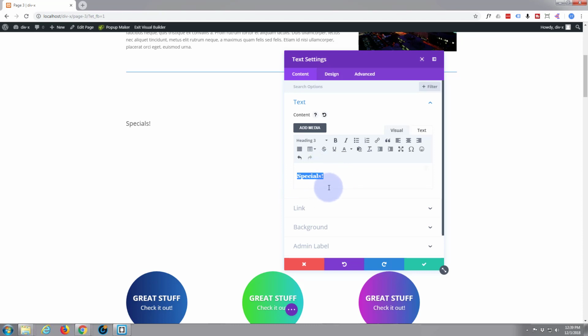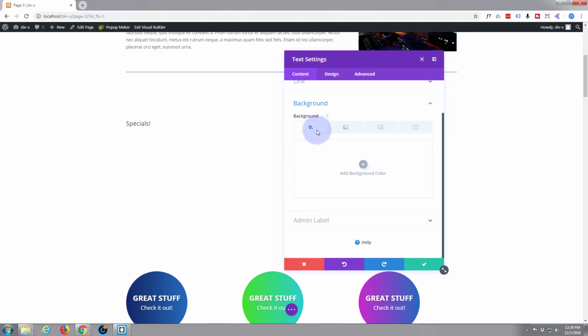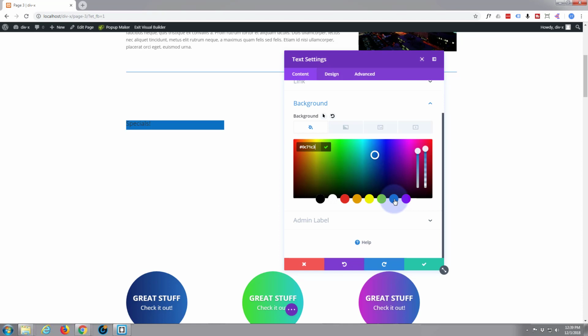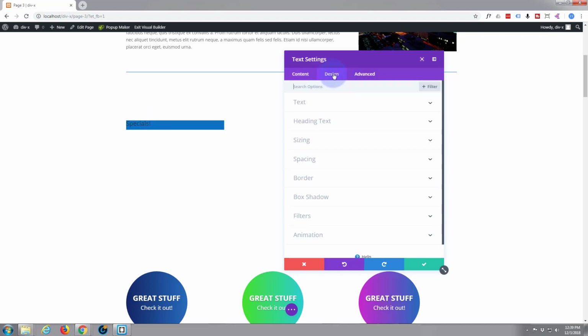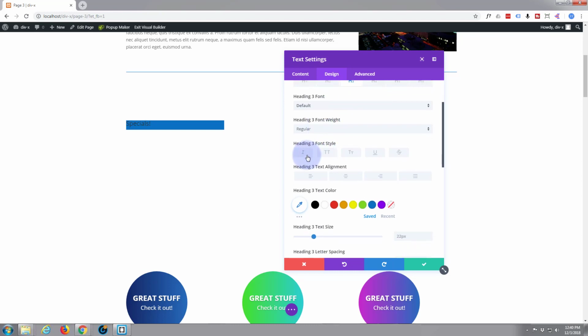Okay, now let's give it a background. Let's just scroll down a bit to background. And we'll give it a background color. Let's just use the blue color there. I don't know if you can see that or not, but let's now make that text stand out. So I've gone to the design tab. Remember we made it heading 3, so I've gone to heading text, H3 for heading 3, and I want it in the middle. I'm going to make it white so we can see it. There you go, you can see it.